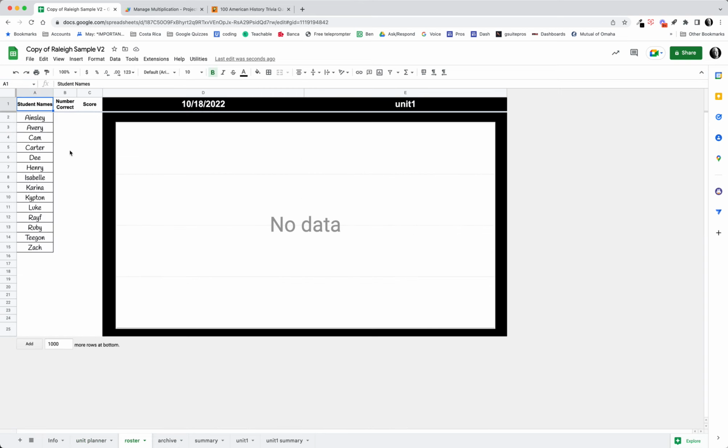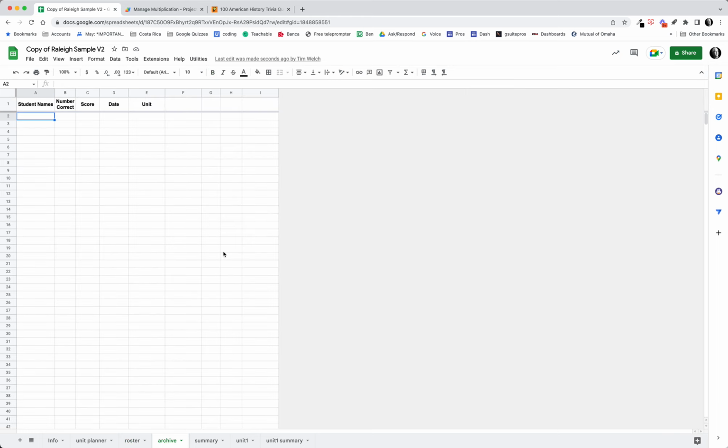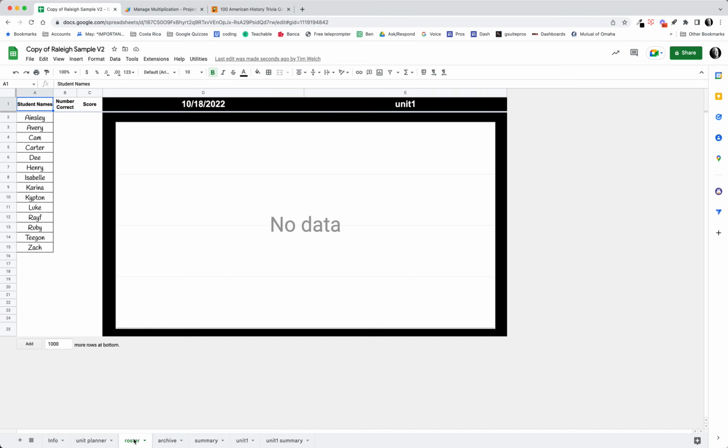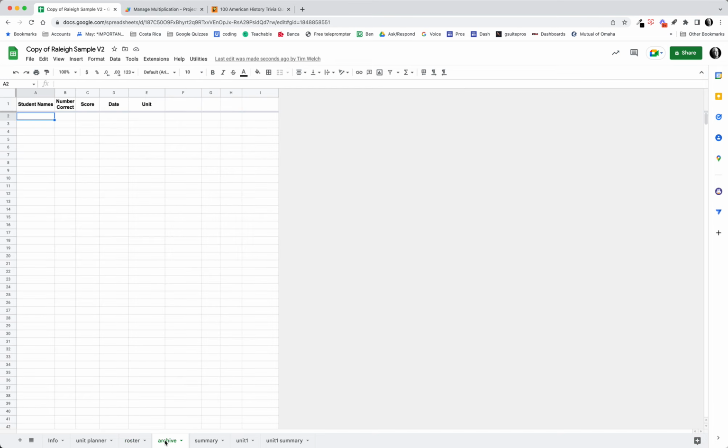The roster is your list of students, and as we set this up and take tests, we will get a list here of the total number correct, the scores, and it'll build a chart for us as we go. The archive is a way to back the roster up to this sheet, which is our archive sheet.